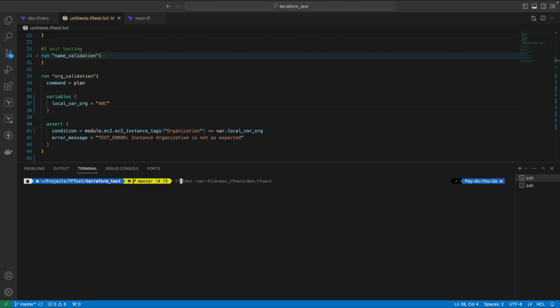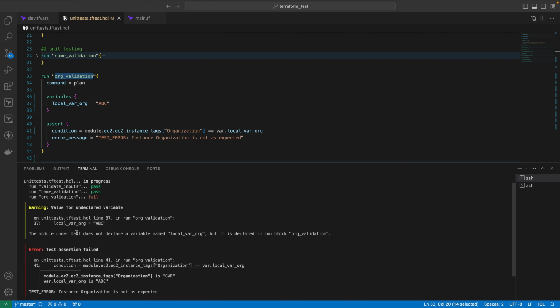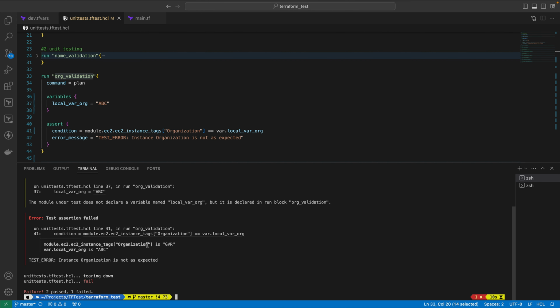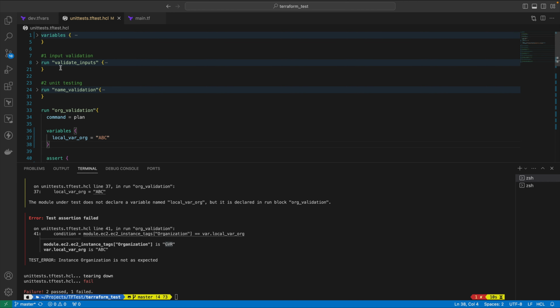Now I'll run the same test case again and see whether this ABC works or not. It's running the test and running org validation. You look at here, org validation has failed, and it's given me an error saying that your local value is ABC, but the actual module is giving this, meaning it's considering this value. Hope you get what I mean.